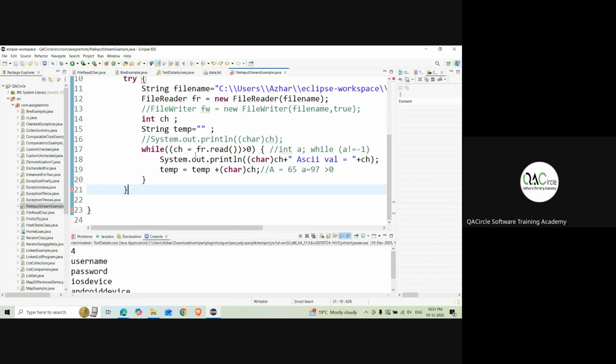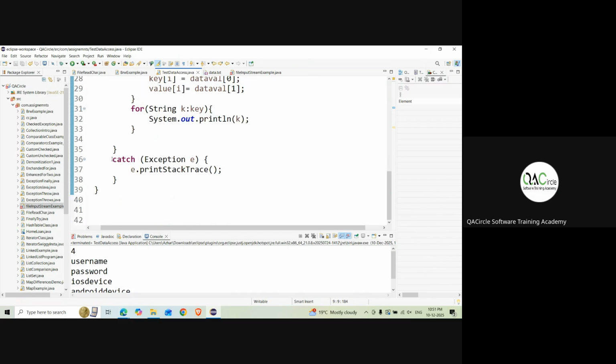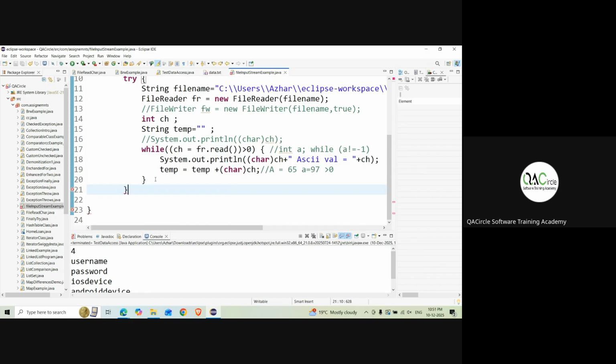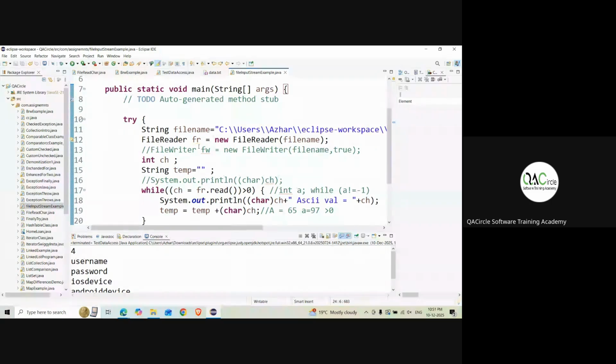So try is always followed by a catch. So let me write a catch block here. Catch block, not the method. Catch block, try block, etc. Good. Okay.